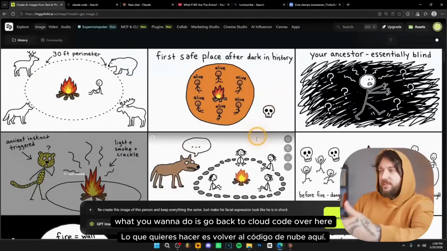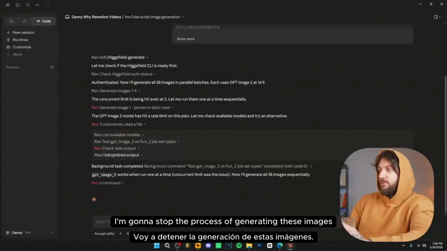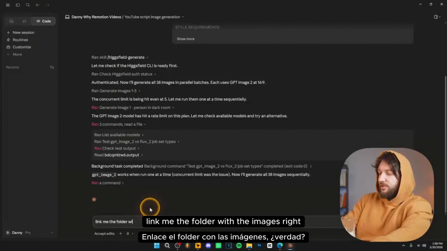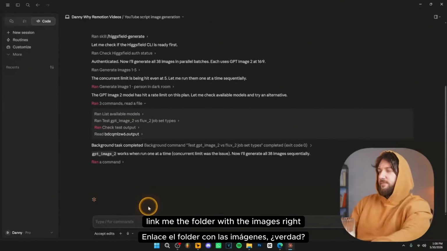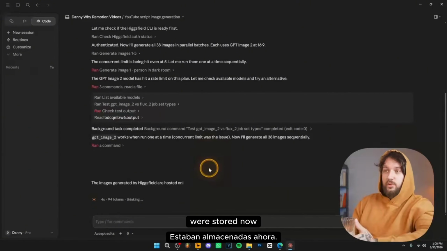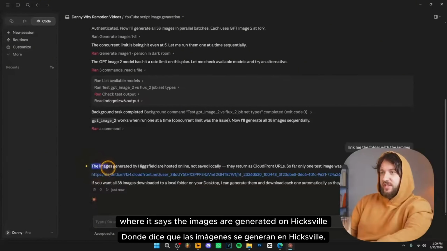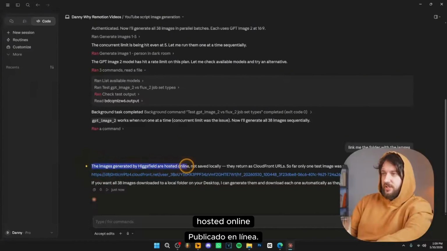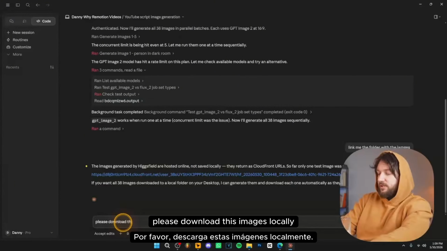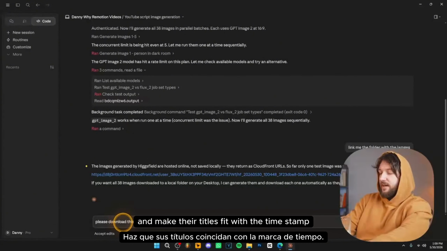So what you want to do is go back to Claude Code over here, and I'm going to stop the process of generating these images. And basically what you have to type is link me the folder with the images, right? And it's going to link you the folder where all these images were stored. Now, if you get this message where it says the images are generated on Higgsfield, hosted online, not saved locally, you can ask it to do the following. Please download these images locally and make their titles fit with the timestamp.